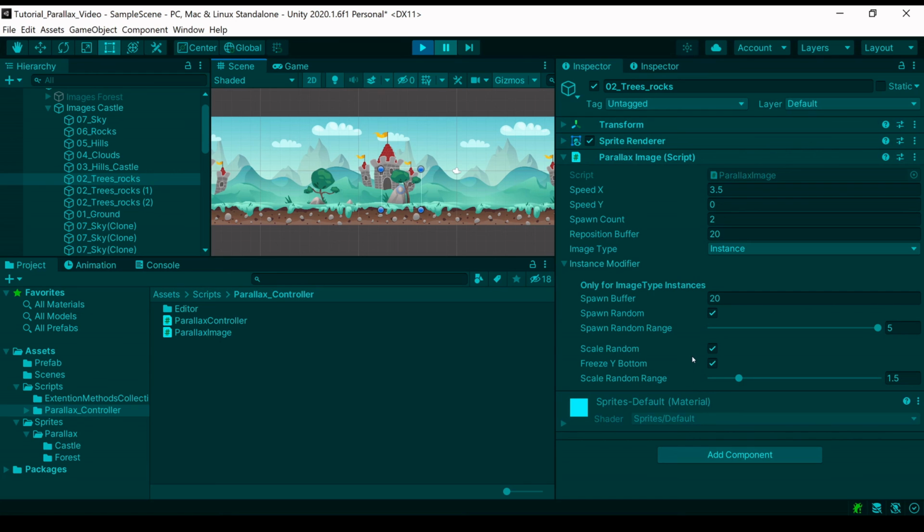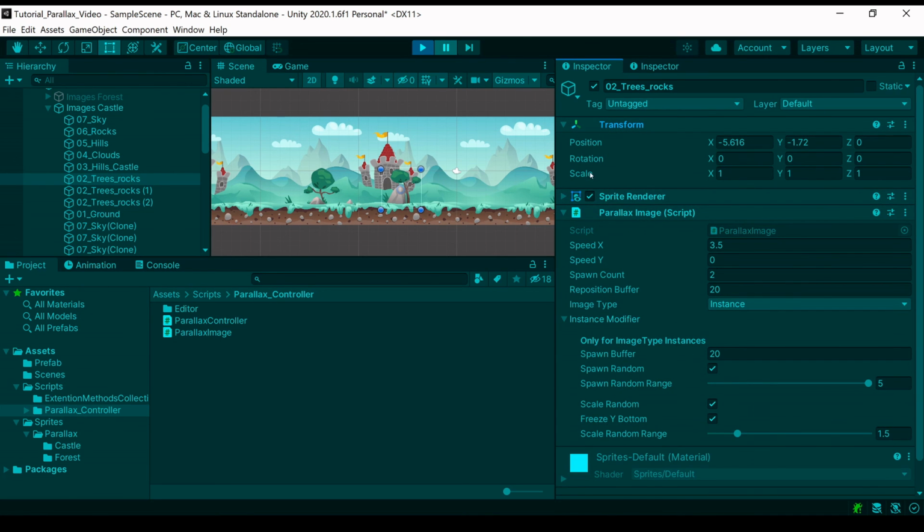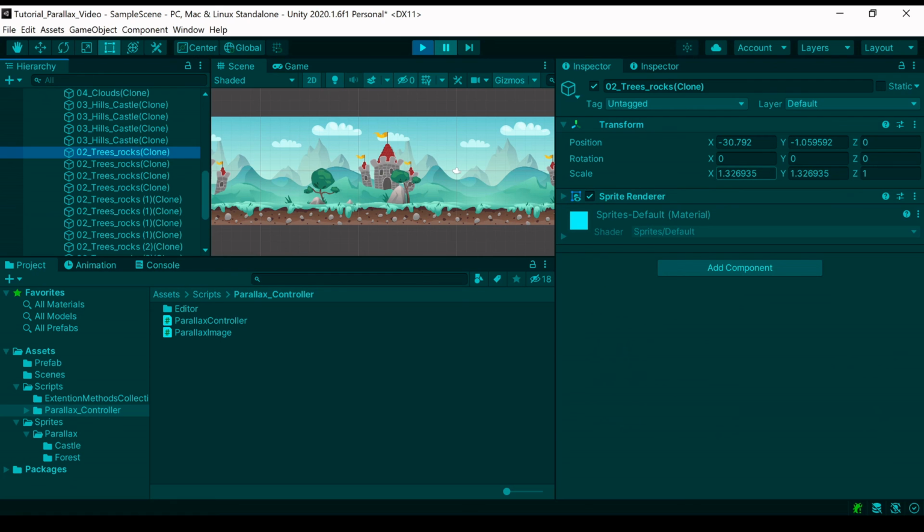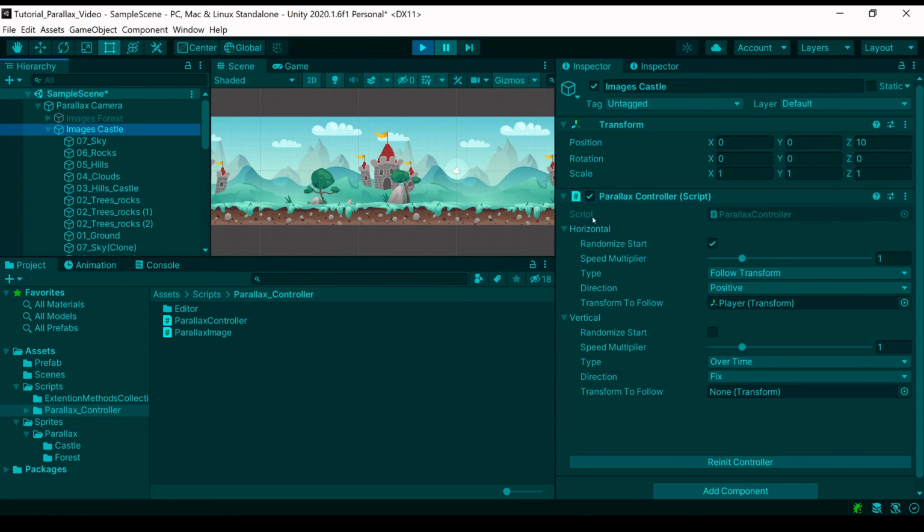So we know it's only for instances. If I check it, the scale is 1 for the first one, and if I go to tree rocks again, where is it? Here we can see it's a bit more randomized. And with that, we can use the Parallax Image Controller version 2 without any problems.